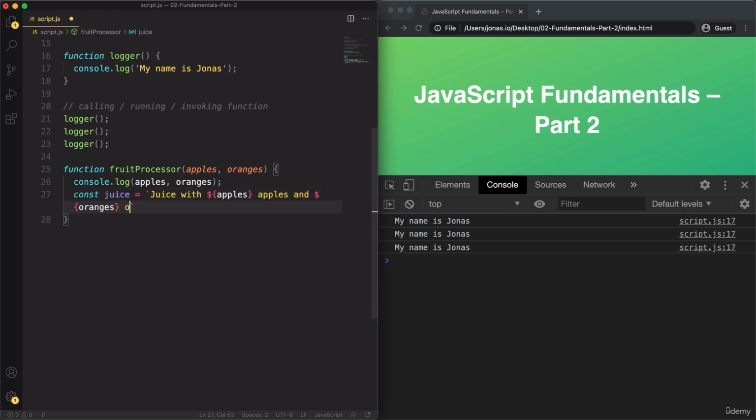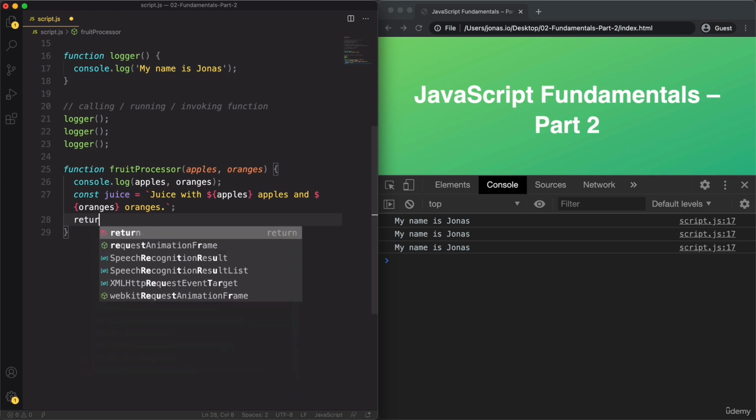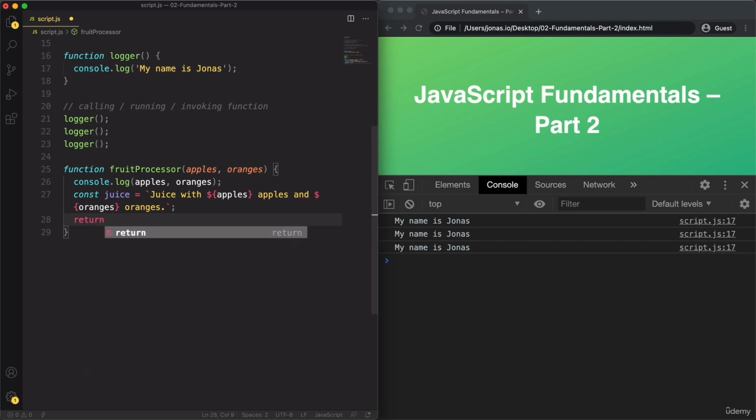So oranges, and oranges again. Okay, so here we build a string using the input data that we get into the function. And now comes the really cool part, because now we can use the return keyword. With this, we can return any value from the function. So let's return the juice that we just produced. This value that we return can be used anywhere later in our code. So basically, this juice will become the result of executing this function.